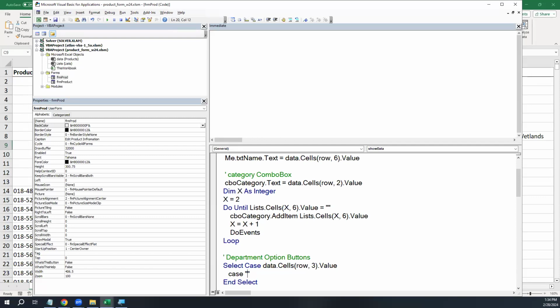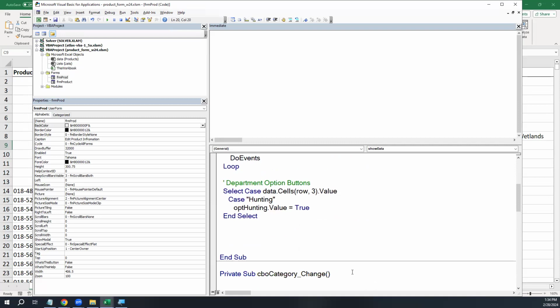Okay, so if it says hunting, now normally the way we do this is we'll put onto another line down here, and here we'll say OPT hunting dot value equals true. I don't have to worry about setting the other ones false because setting one of them to true in the set will automatically set the other ones to false.